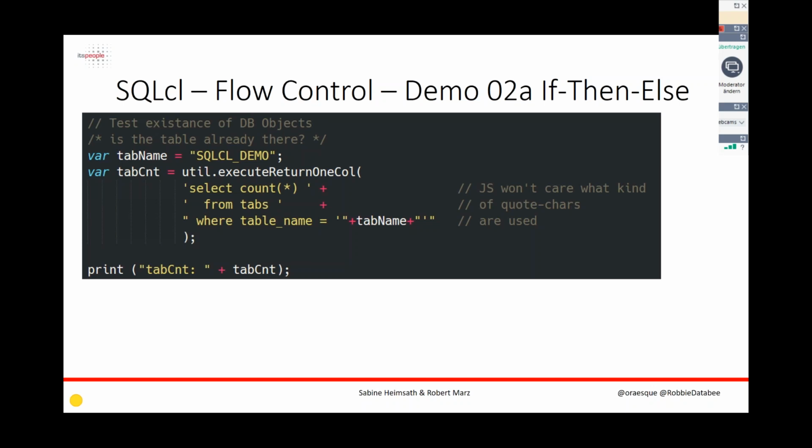Please note, in JavaScript we can have different characters for the start and the end of a string. It can be single quotes or double quotes, depending on what we need, which is very helpful in the last line where table name equals. You can see it.